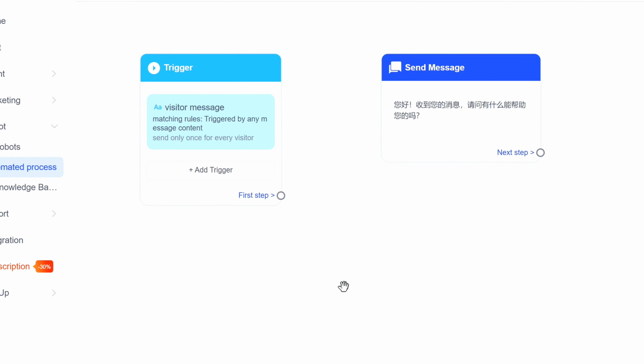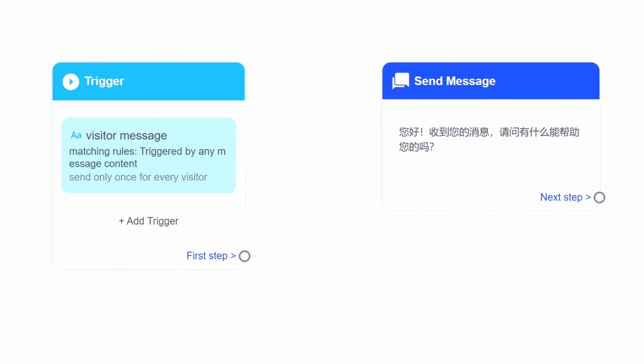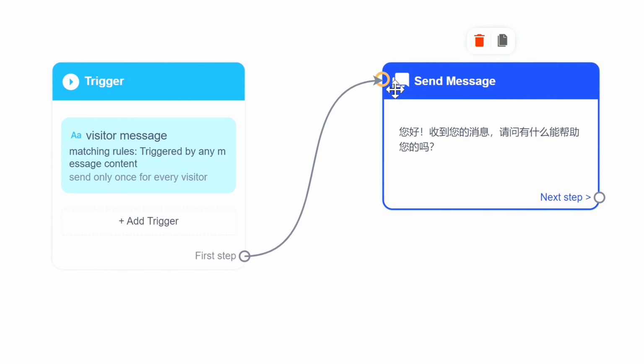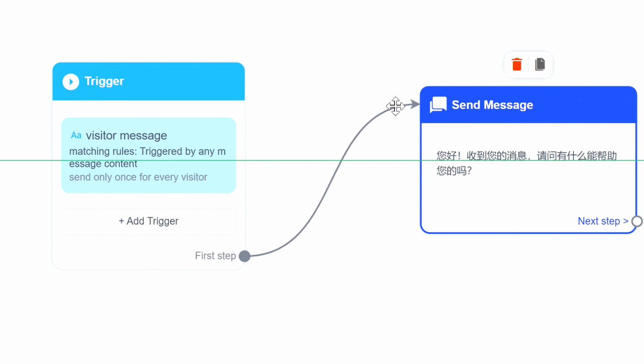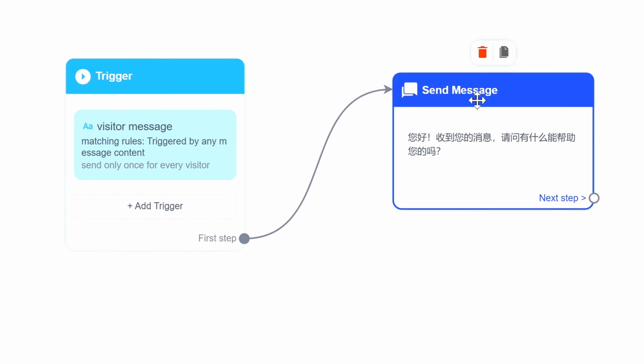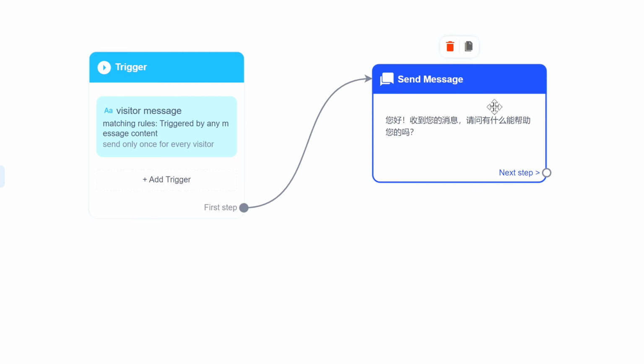Now we need to connect it to the next step. See that little circle on the right side of the trigger block? Click it and drag a line out. This is basically telling the bot what to do next. Alright, now drag the second message block onto the line you just made. This is going to be the actual message your bot sends. Double click it to type your message.